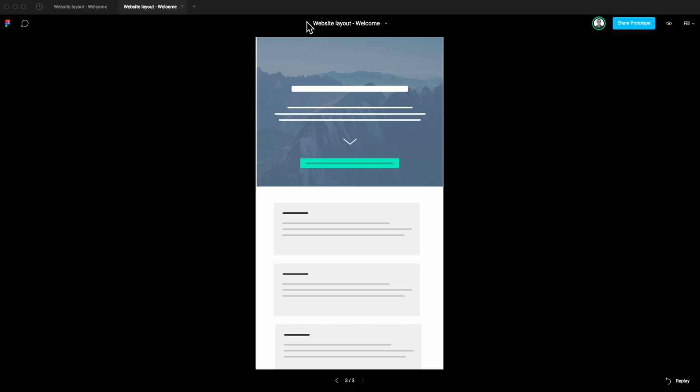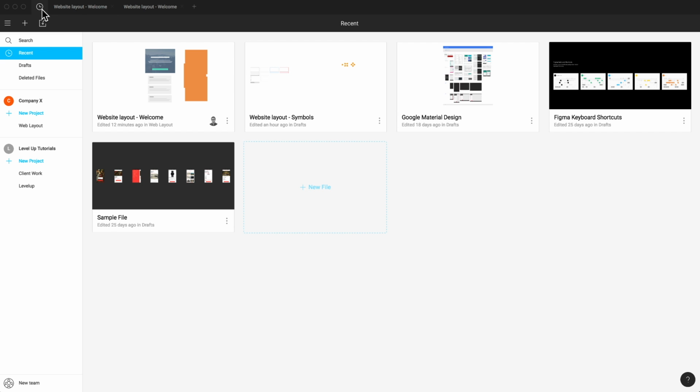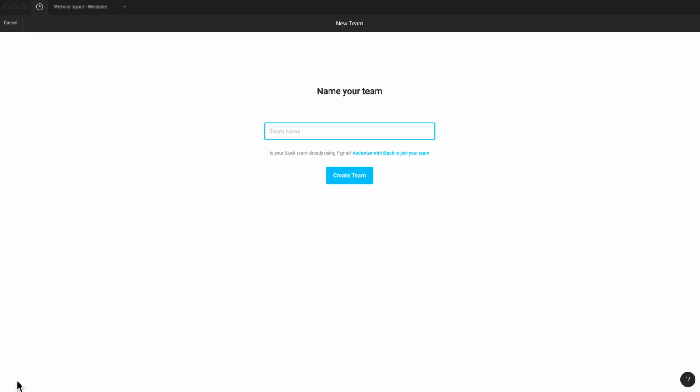Let's click on the clock icon in the top left and head back to our file browser. You may have noticed earlier that when importing our Sketch file, it imported each of our pages separately. Whereas Sketch has pages, Figma offers powerful project management tools that allow you to have multiple files and shared assets between files in a project. Projects are only available with a team. You can create a new team by selecting New Team from the bottom left and entering your team's name.